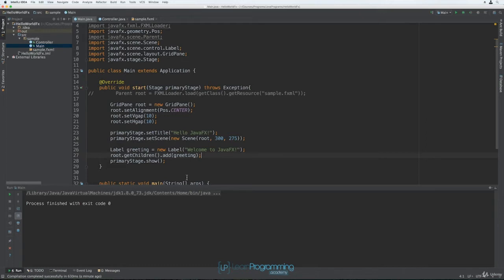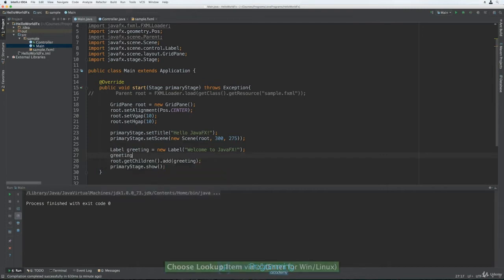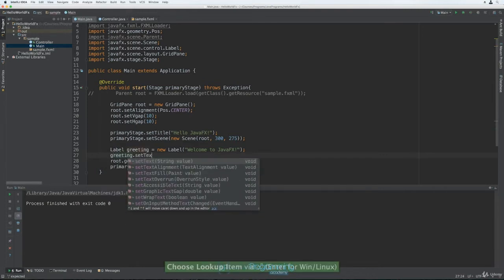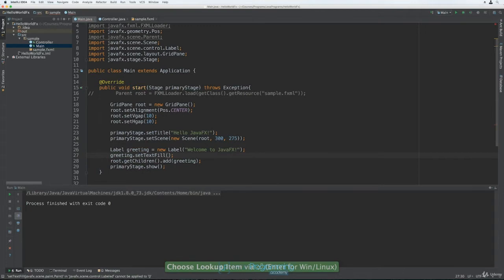So to do that, we're going to come down here and type greeting. We'll do that just after the definition, the declaration on 26. So it'll be greeting.setTextFill. And we're going to set that to color.